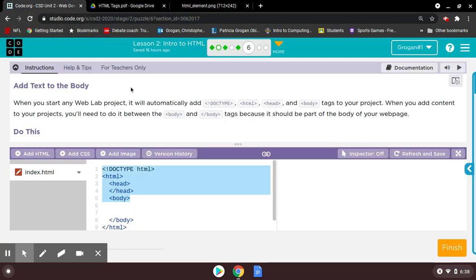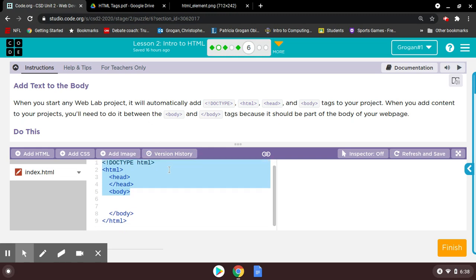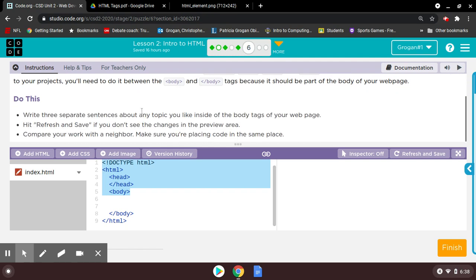Now, going back to section 6 here. What we're going to do, it just says write 3 separate sentences about any topic you like inside the body tags of the web page. So for right now, we'll just do this. We'll put sentence 1, sentence 2, and sentence 3.